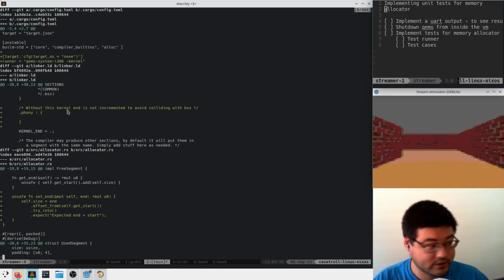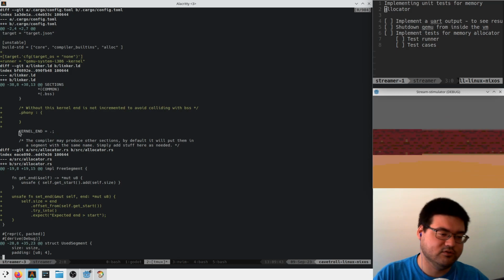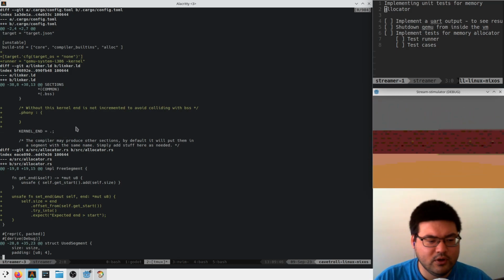And when I checked the addresses, they line up correctly. And if I change the size of the allocator, then the location of kernel end updates correctly. So I'm pretty sure that that's right.